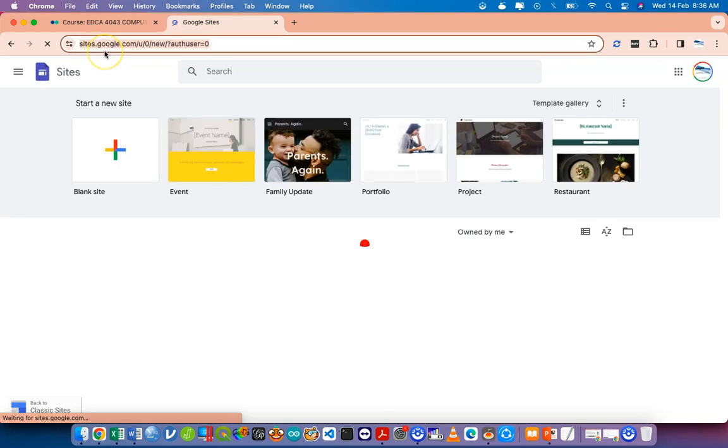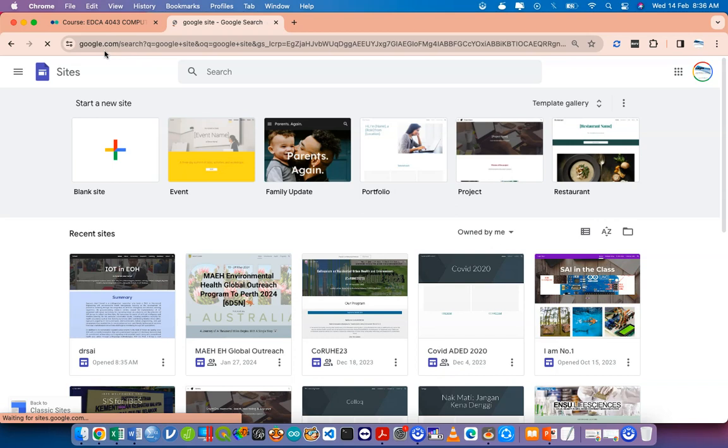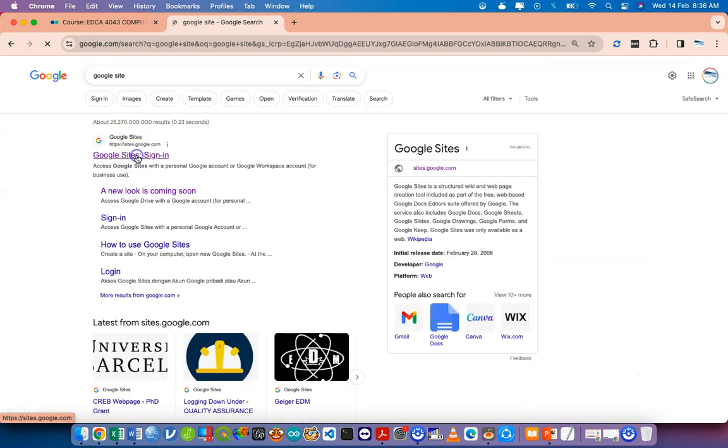So first of all, you can go to the Google Sites website by typing Google Sites in your URL bar. Then you are going to be prompted with something like this. You need to sign in to your Google account.